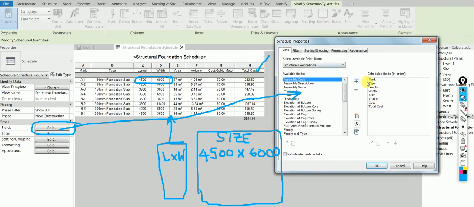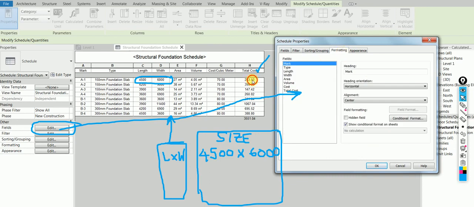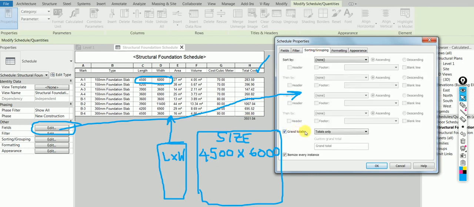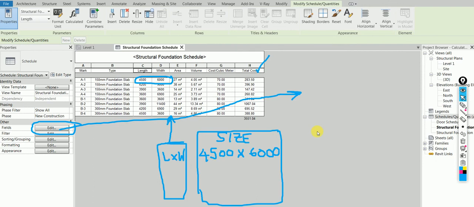Automatically Revit did this. Then we wanted to make this centered, so we went here and did center. We wanted the total, so we went here, calc total, and then sorting, and just clicked this one. Any comments? Right. Now the next question is a new question coming up by John.